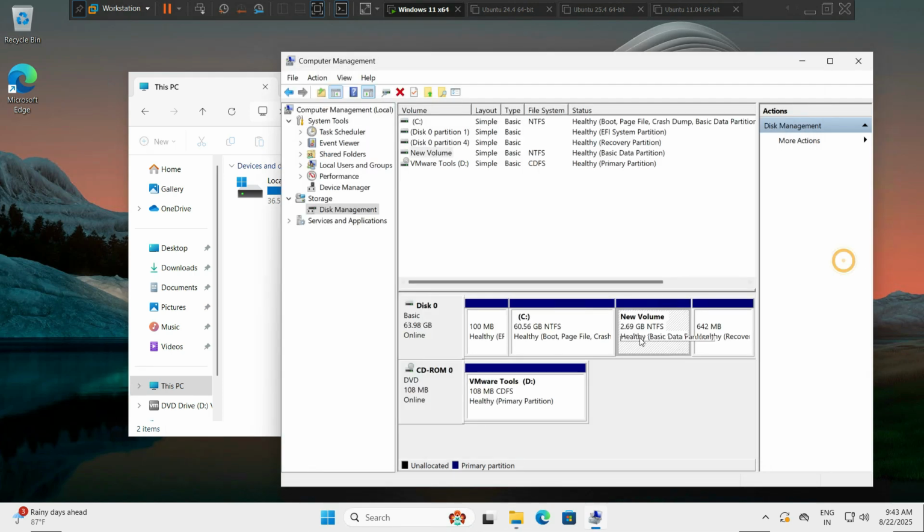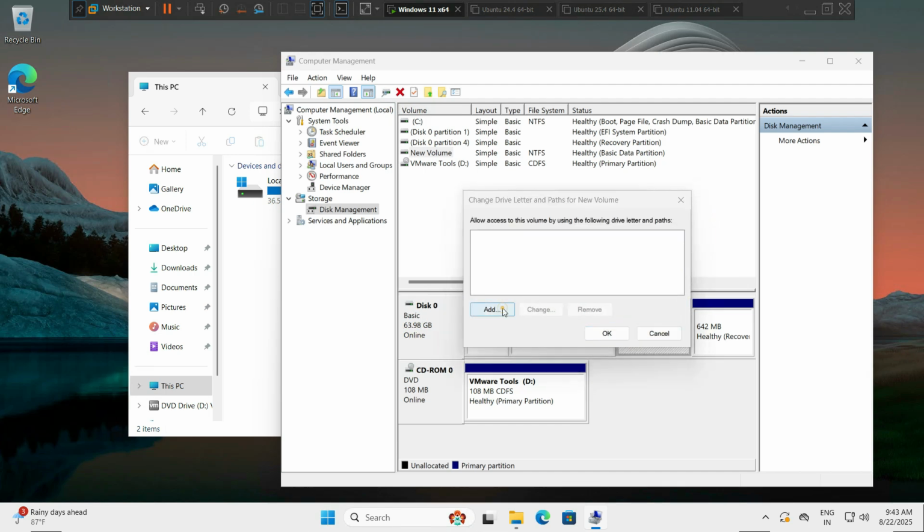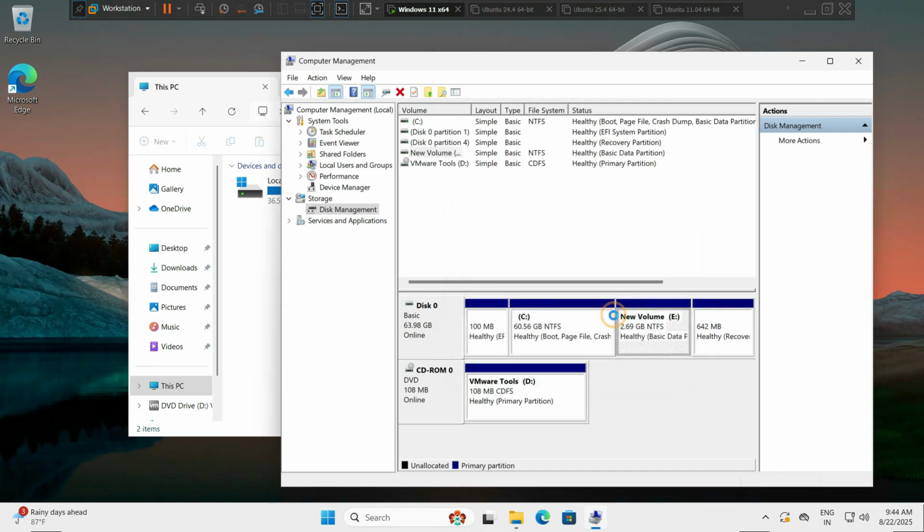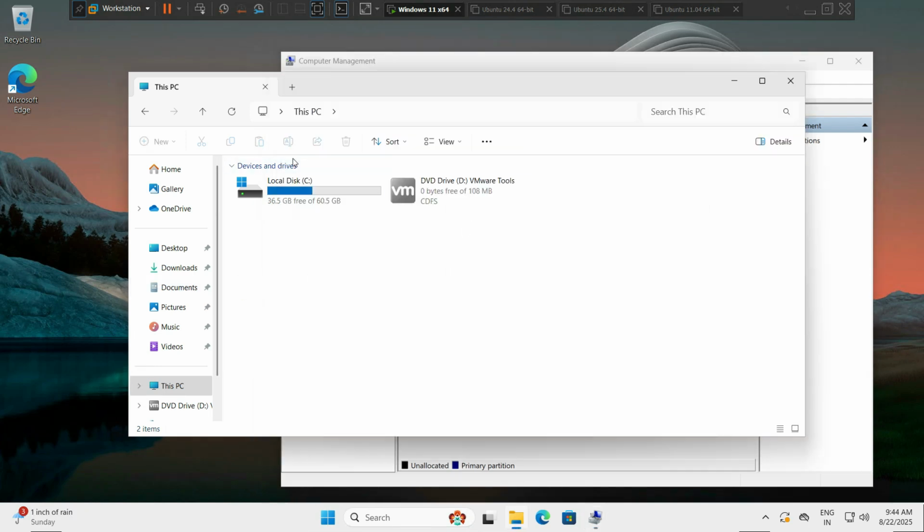And how can you undo it? Just right click on it, choose change drive letter and paths, and add a drive letter. I'll assign the E letter and click OK. Here you can see we have assigned the E letter, and let's reload it, and you can see the drive will appear again.